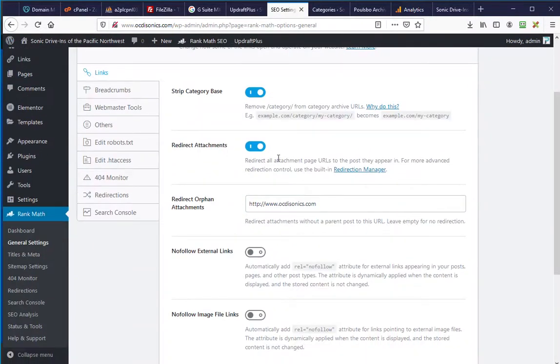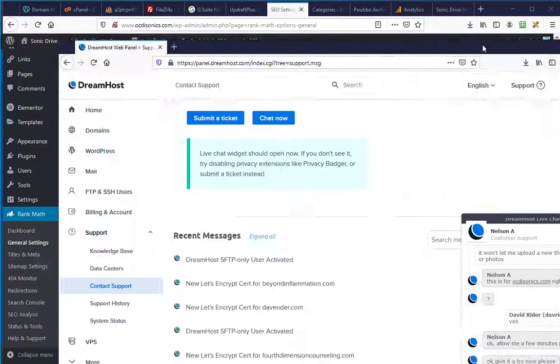Redirect attachments to the page they're on, which is great. Redirect orphan attachments to the home page, which is fine. And then he is asking me to give it a try.